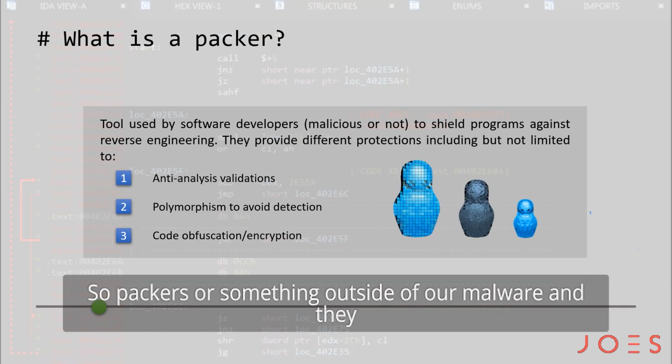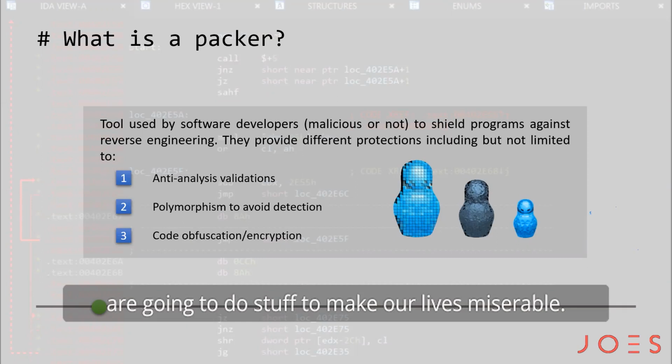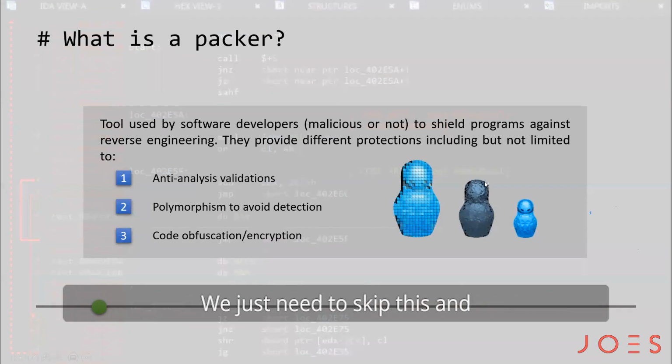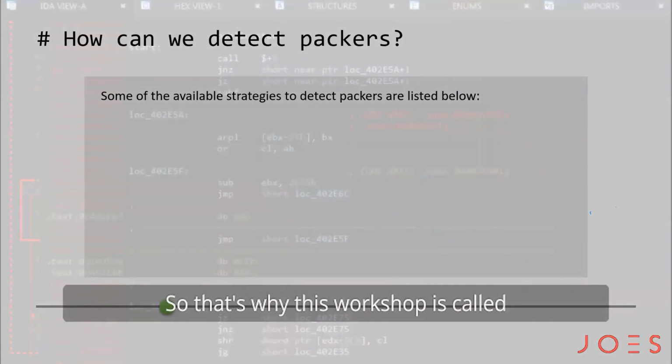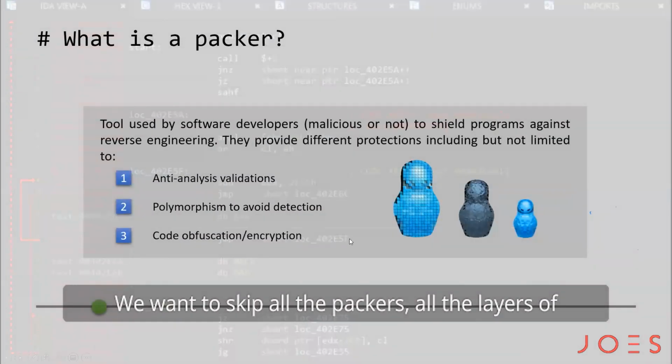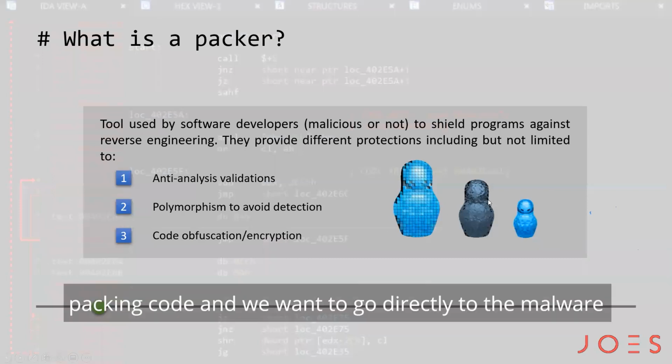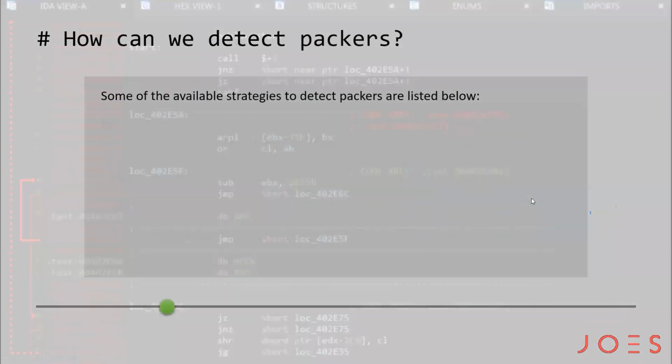So packers are something outside of our malware, and they are going to do stuff to make our lives miserable. We just need to skip this, and just go directly to the malware. So that's why this workshop is called Watch Out and Just Skip the Packer. We want to skip all the packers, all the layers of packing code, and we want to go directly to the malware. So that's the purpose.